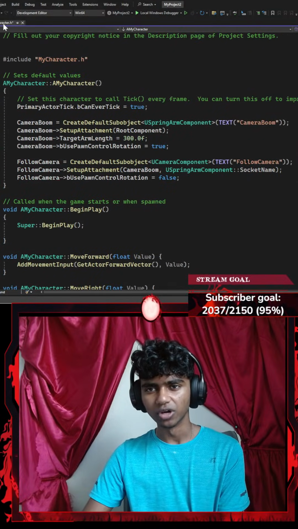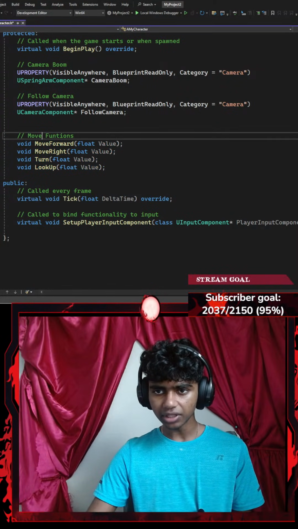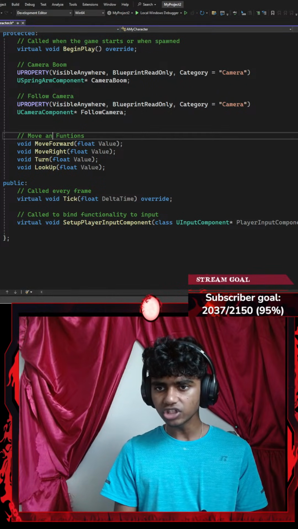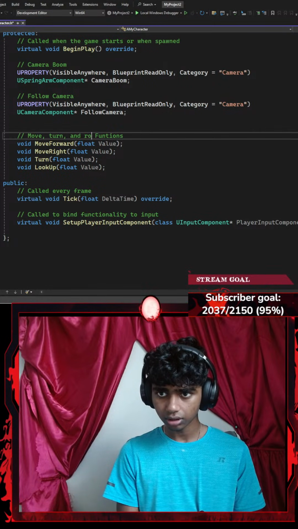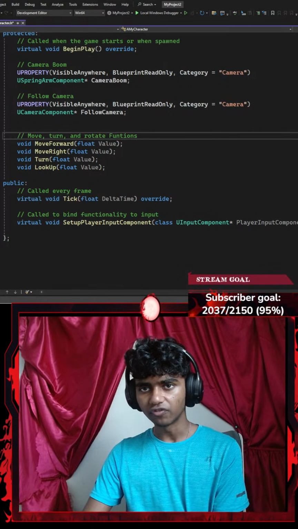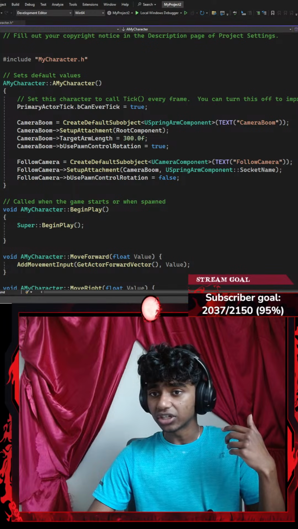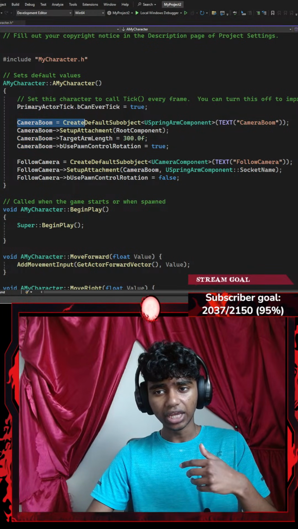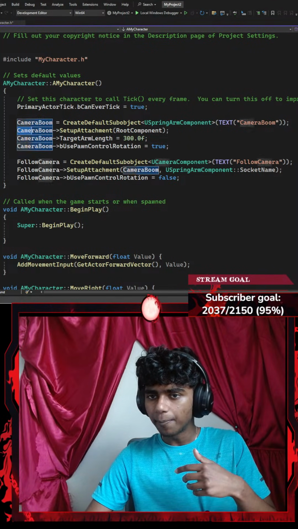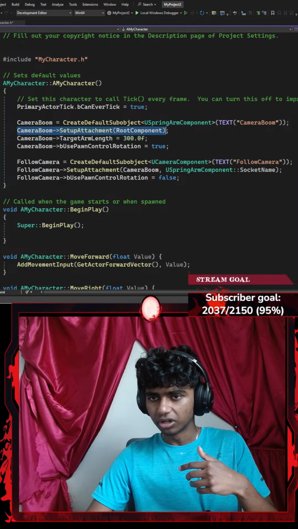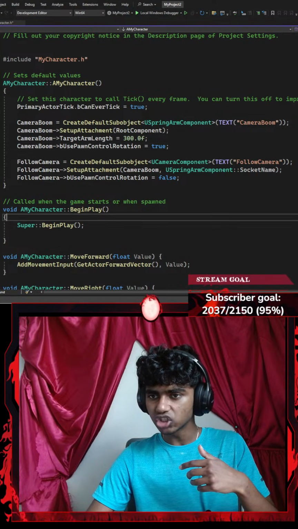So basically what I did here was in my header files, I created a few functions: move, turn, and rotate functions. Then in my C++ class, I set my camera boom to a create default subobject. So I set this to be a default subobject. And then I pointed my pointer towards attaching a root component, adding a target arm length, and bUseControlRotation to be true.